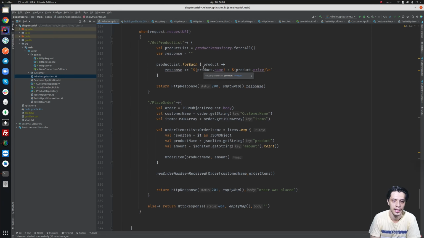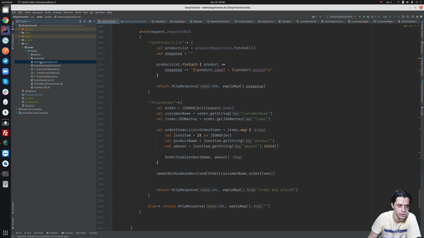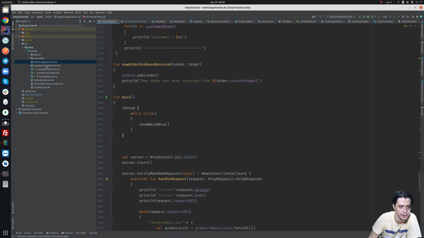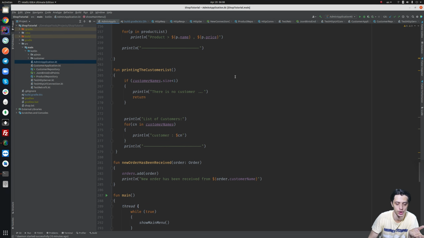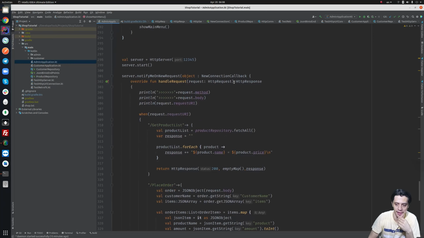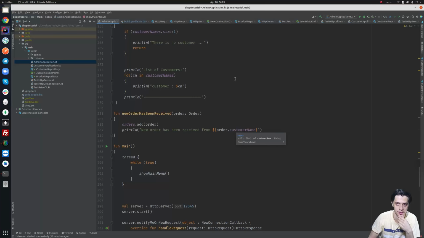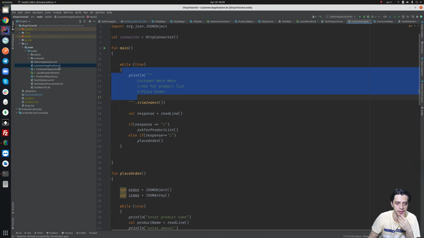So, a recap of the previous sessions. All the code that we've written is just a simple admin application and a customer application. The admin application represents the admin of a shop, which gives services to the customers that come to the shop. And the customer that we developed later represents those remote customers that place their orders remotely, not by coming in person to the shop.